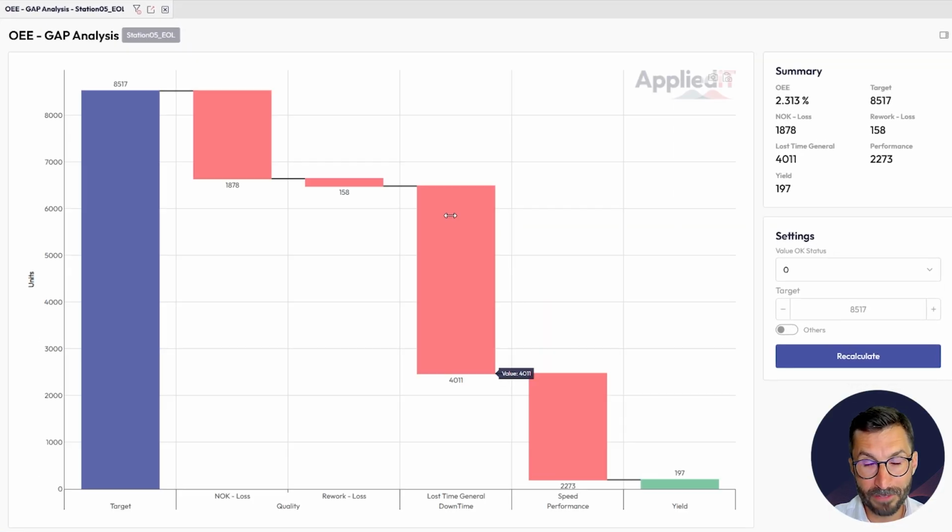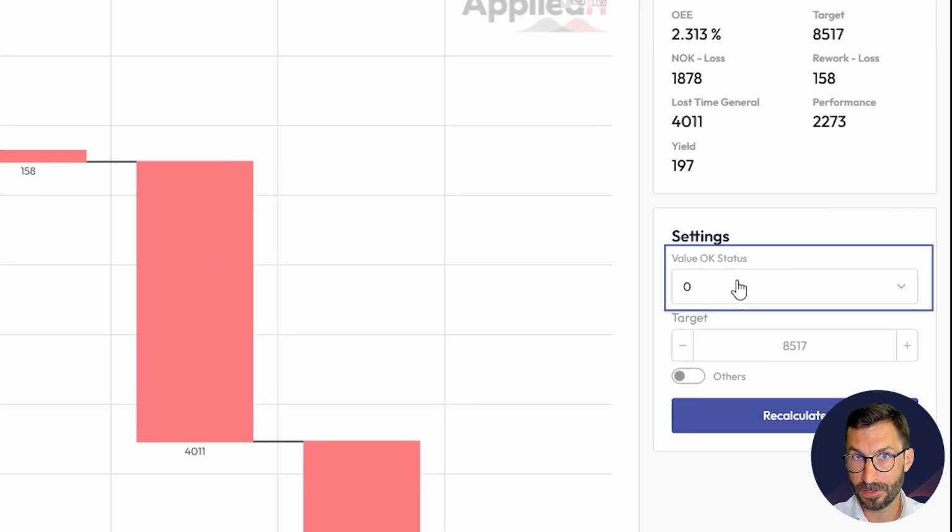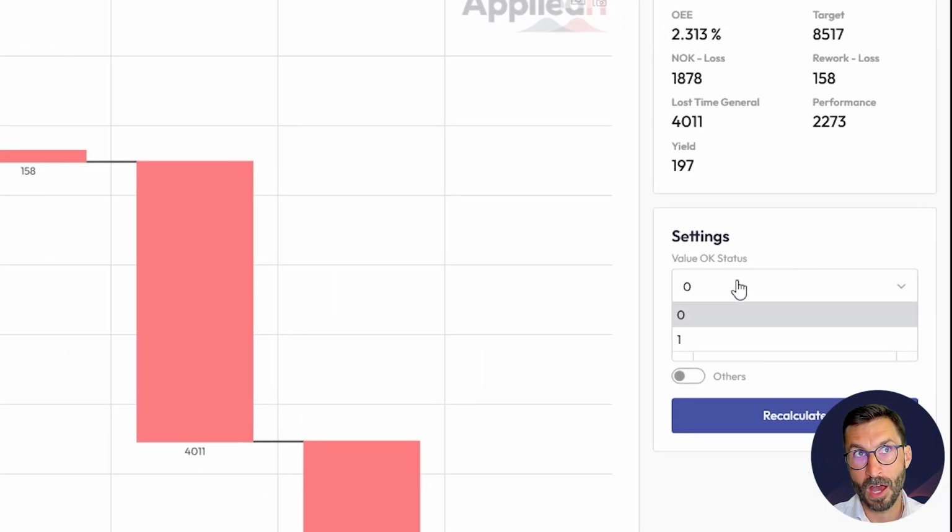And before we dive into the graph, I need to set up here the OK status, representing the parts that are okay. So RTM needs to know what is okay, what is NOK. In my case, 1 is okay, 0 is NOK. So I have to set 1 here.